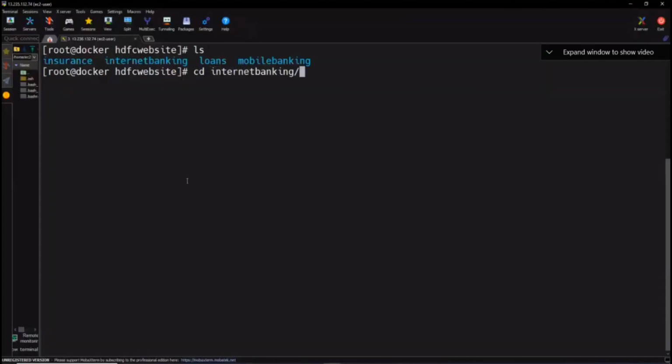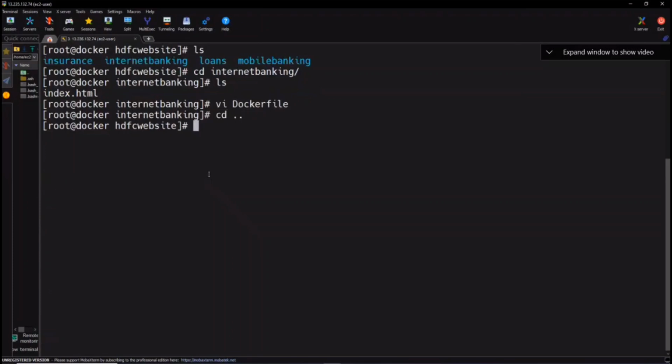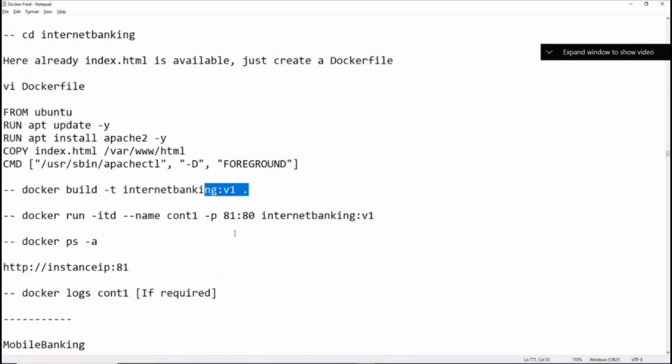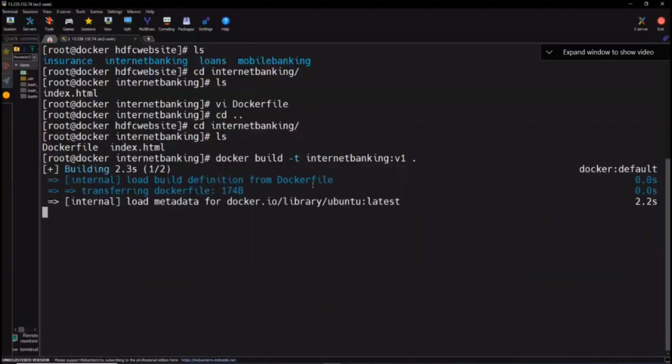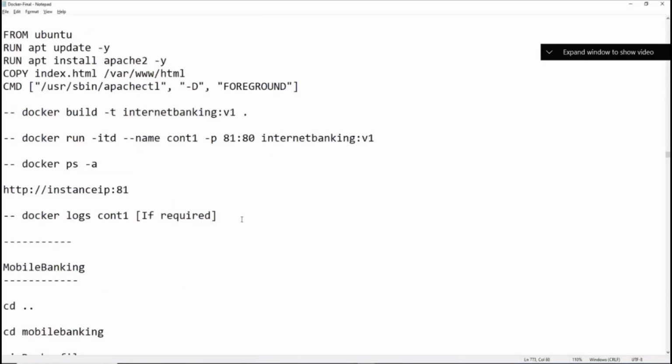Internet banking is there already. I need to create what? Docker file. Okay, I have a Docker file. So we'll go inside again. Internet banking. And I have the Docker file. So tell me the command. Let's build and create an image. docker build -t internet banking. We give a tag, no? And then dot. Okay. So we have done this. Let's not create a container. I want images here only. The concept is only images. So let's do the same thing for the rest.